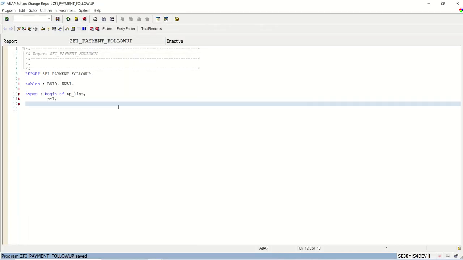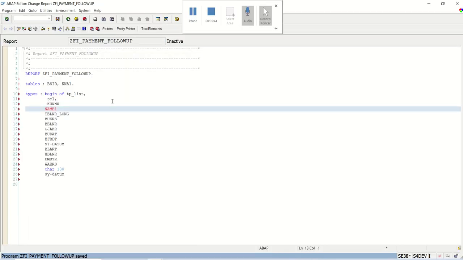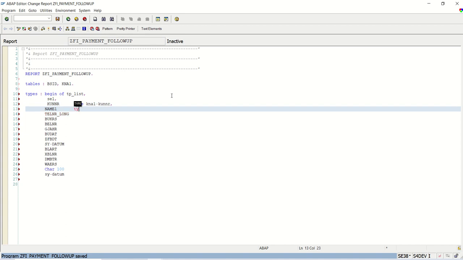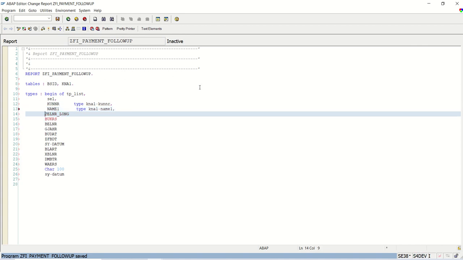The table name we have to give there. Okay, so for each field we give the reference, like type KNA1-KUNNR. For the second field, again it is from the KNA1, NAME1. The customer details, name, address, everything is in the KNA1 table, and the telephone number we are going to fetch from the ADR2 table.